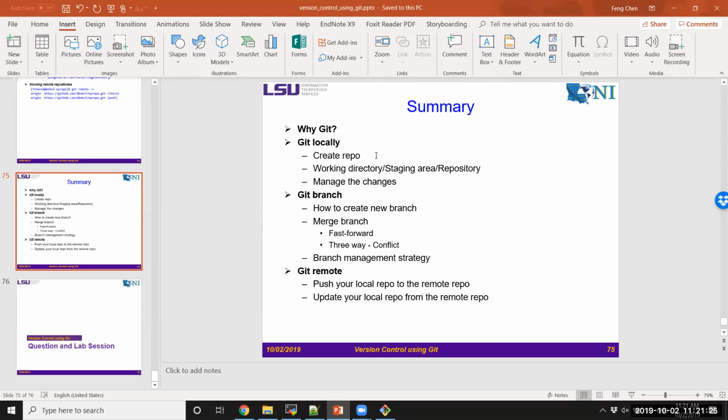In the branch topic, we talked about how to do a fast-forward merge and how to do a three-way merge. We talked a little bit about how to manage your branches and how to work with the remote Git repository. I hope you have a better understanding of how to use Git and how to use it with GitHub. Okay, so this is the end of today's training.